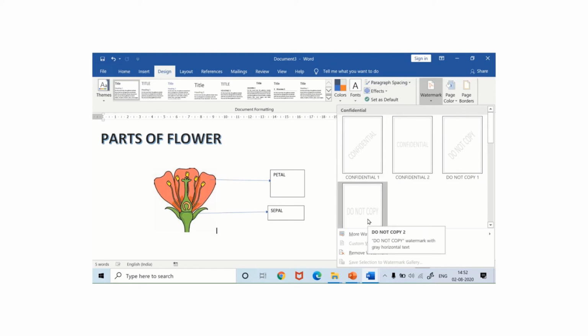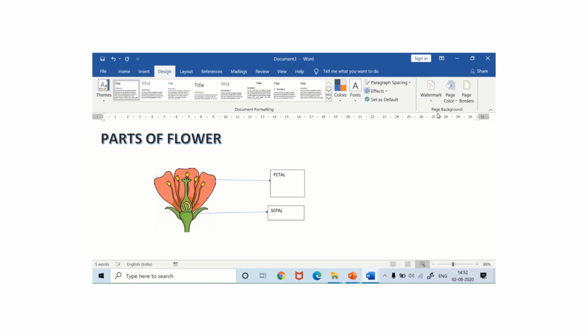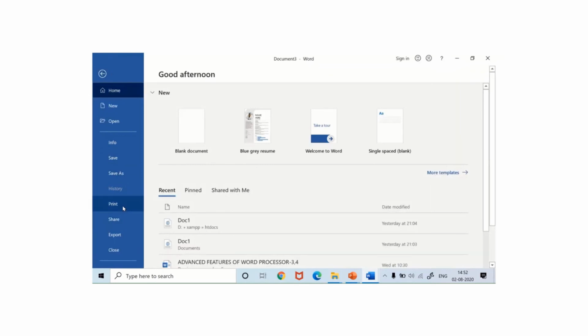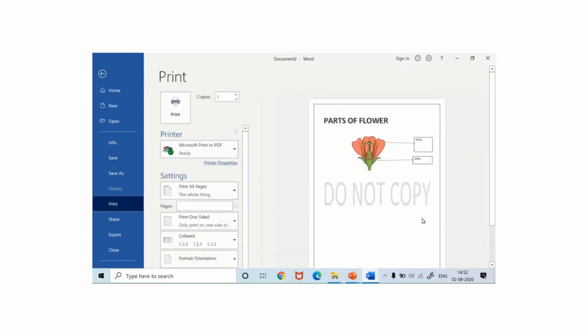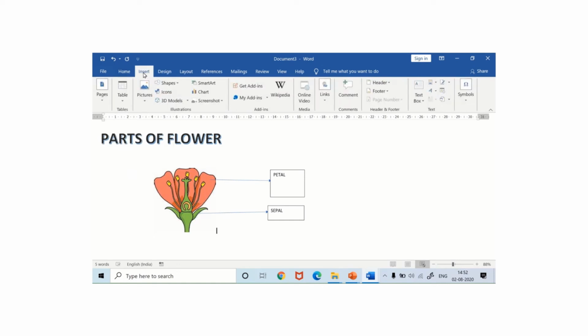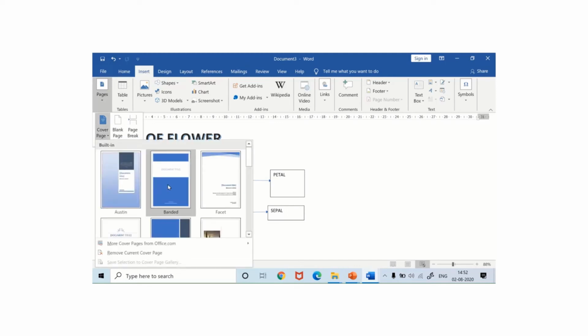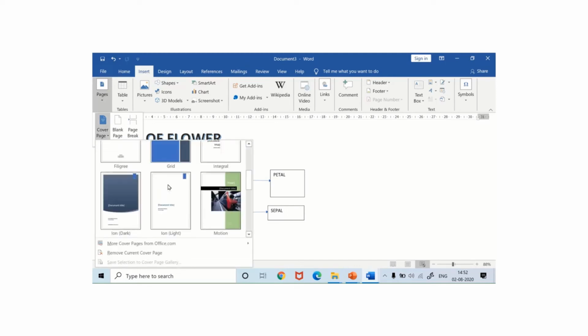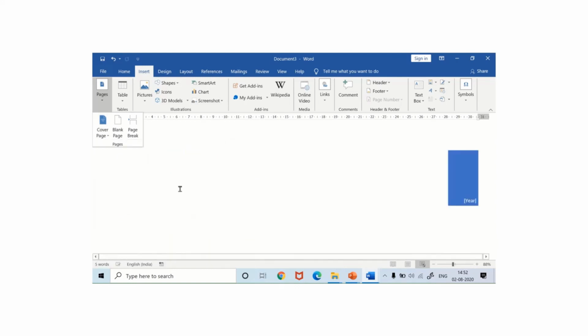So when we will go to the design tab and the watermark effect, you will be able to find different types of watermarks. Now watermarks appear as a background image in the page. Many times you will be able to see that there is an image that is dim and faded, and you can type over that watermark effect. So this is the feature of watermark that is provided by MS Word, and you can select any of the watermarks. The cover page is there in the insert page option.